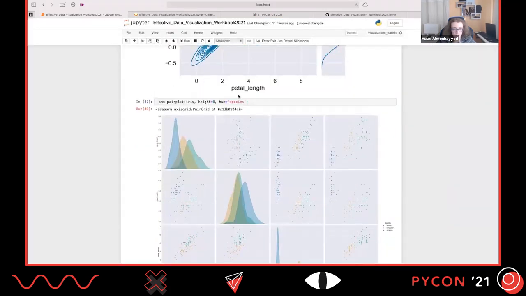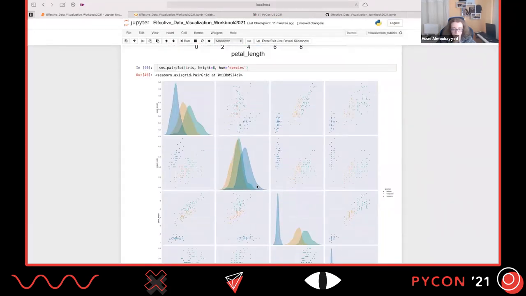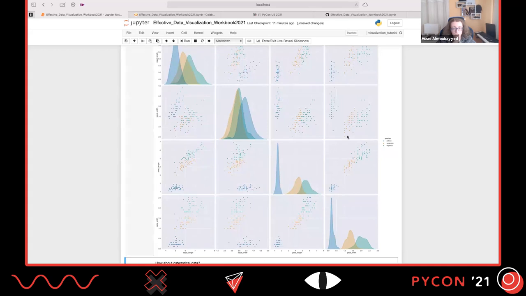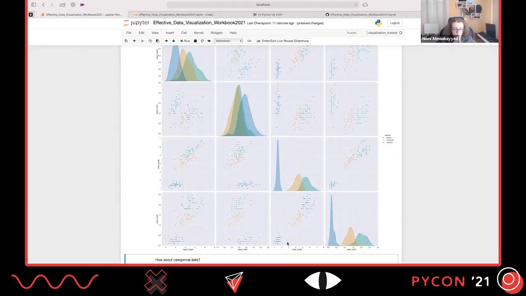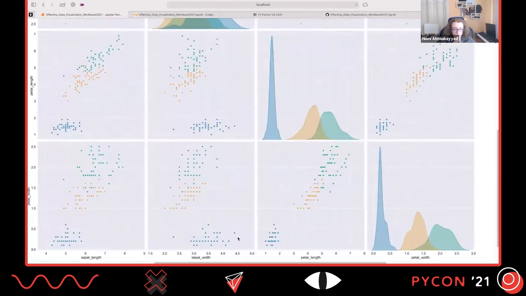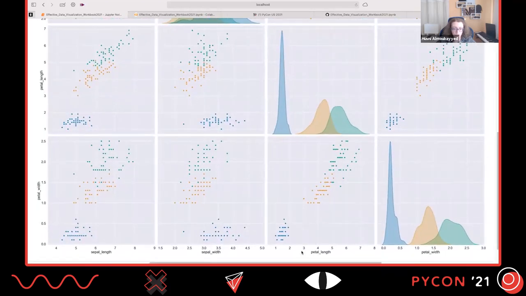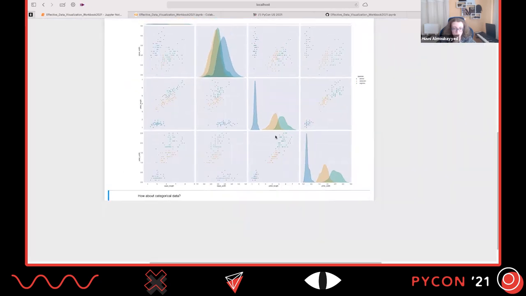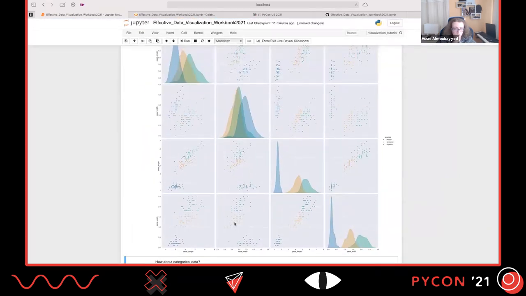And that's essentially a single plot that is going to give you a lot of information about the data that you have. Everything we've been looking at so far has been this plot, the petal length versus the petal width. But this could give us some insight on all of the different combinations of features in our data set.